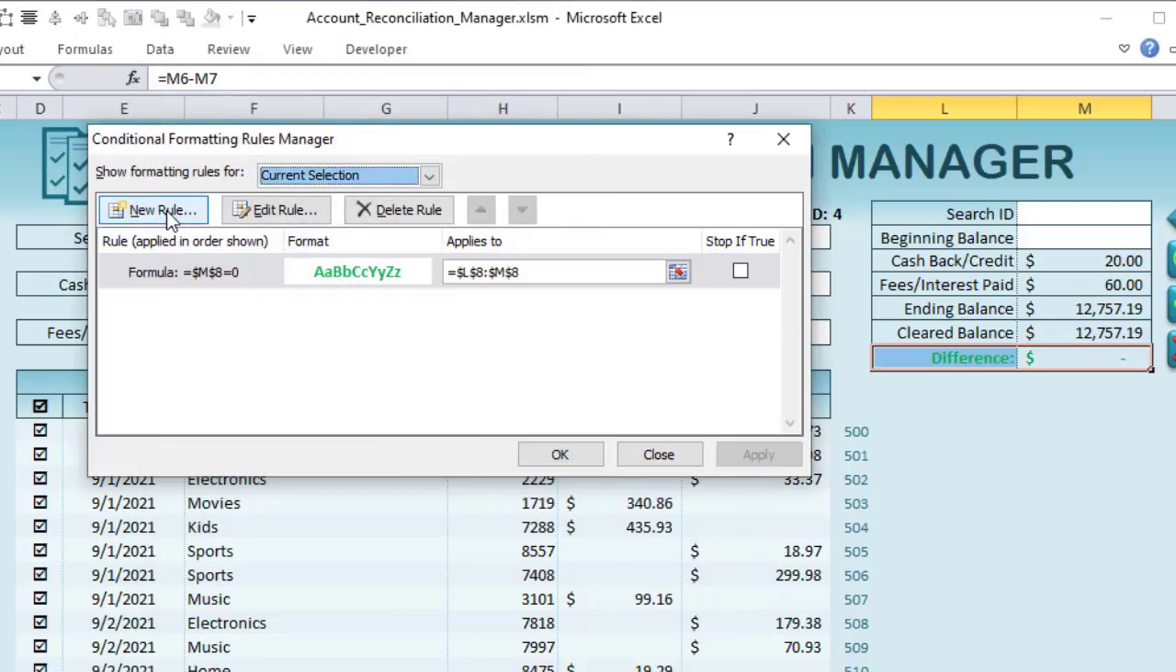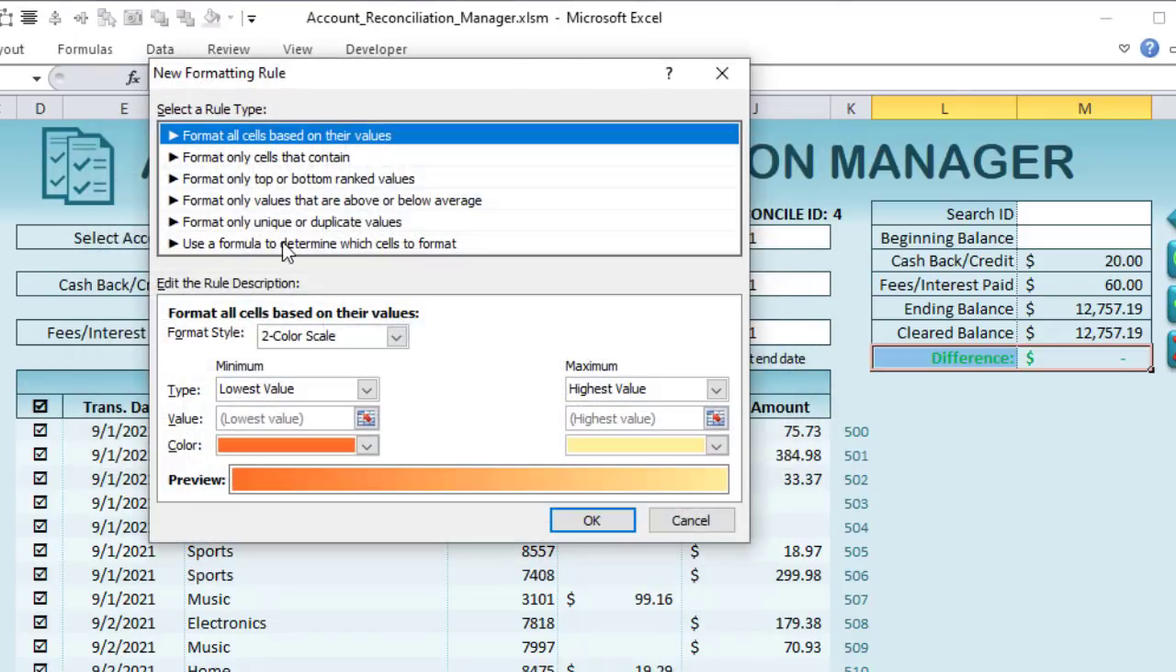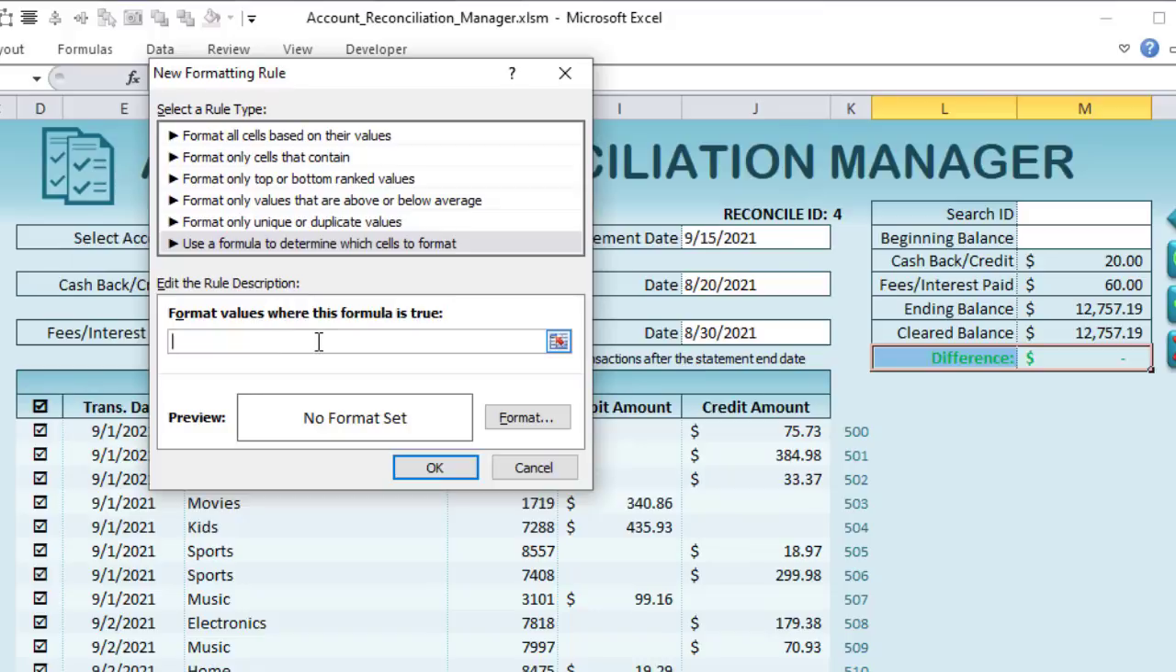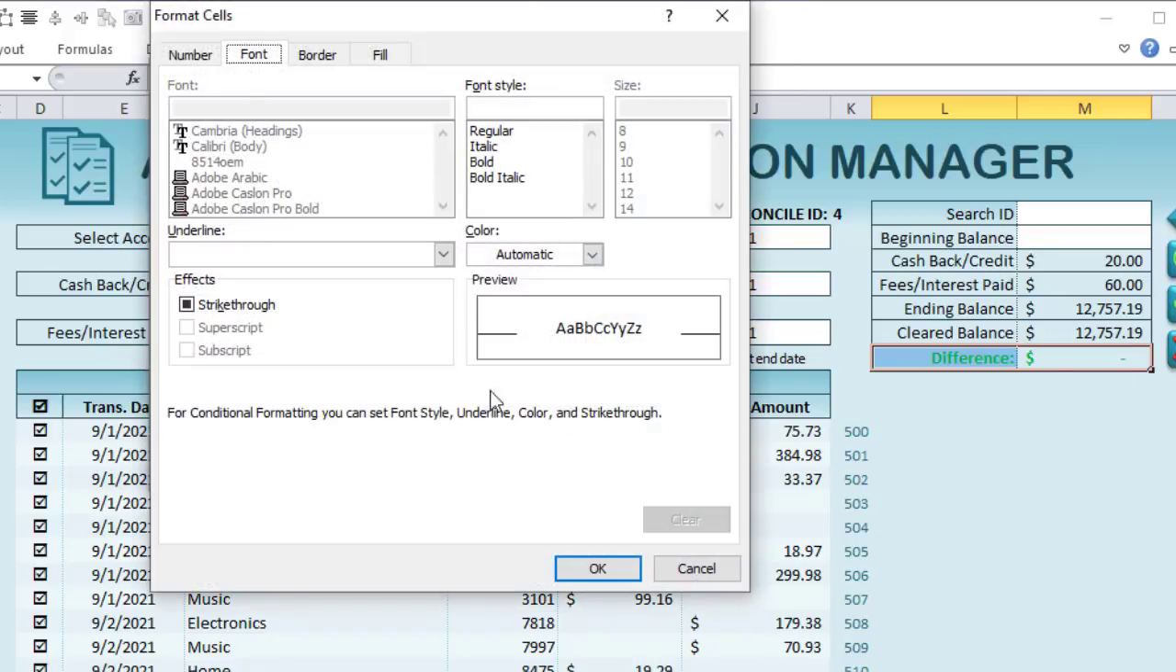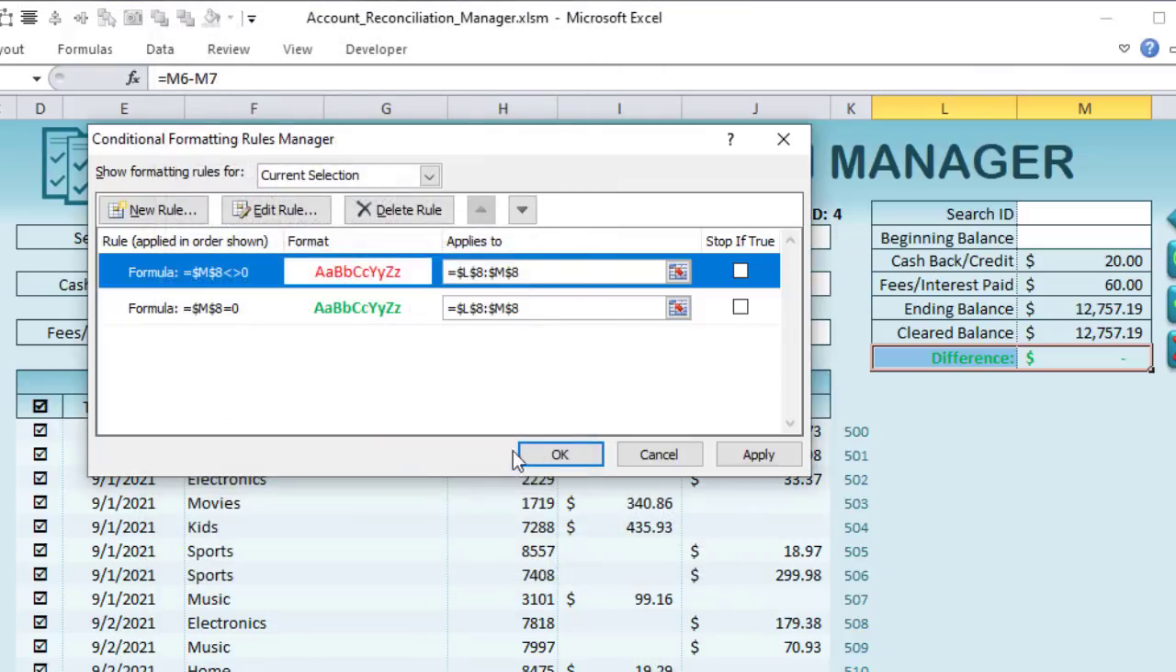But what if it's not? What if its value is different? I want to create a new rule, again a formula, and in this case M is not equal. We could just use one rule in this case, but two rules is fine. One rule meaning you just color it green and then color it red when it's out of balance. Does not equal 0, and then we give it a format, in this case red. So when it's not zero, I want it red. And click OK, and click OK.